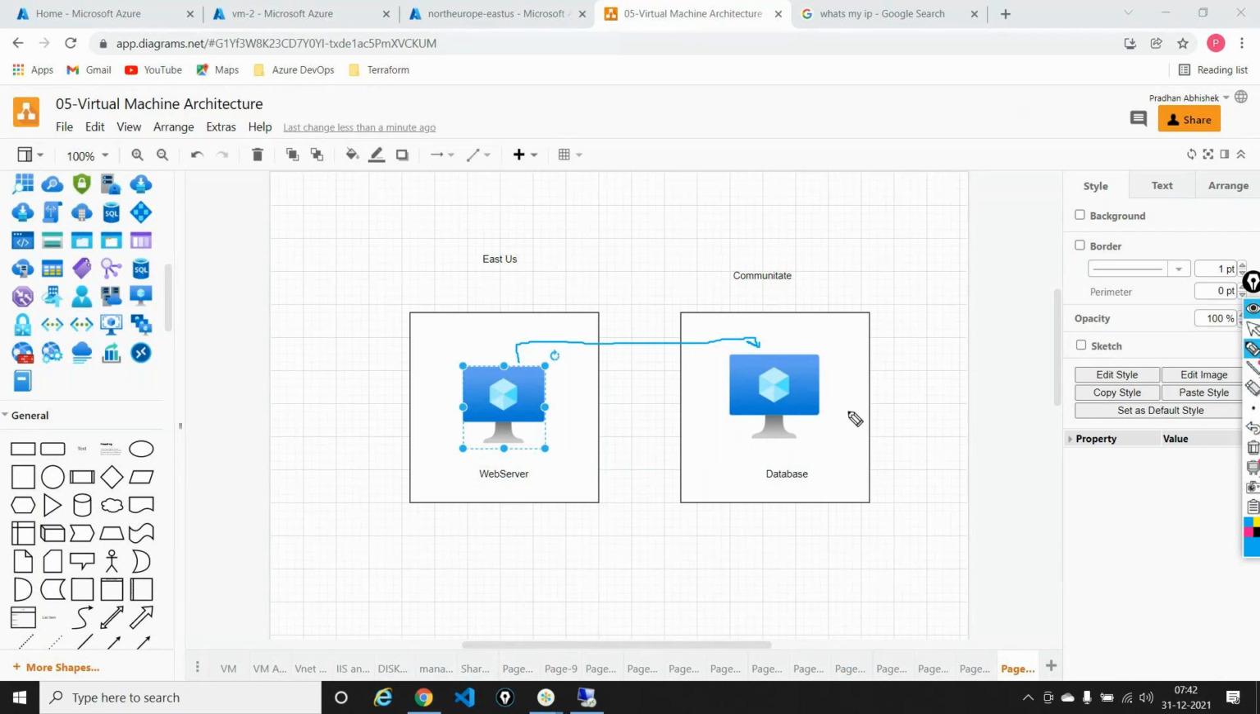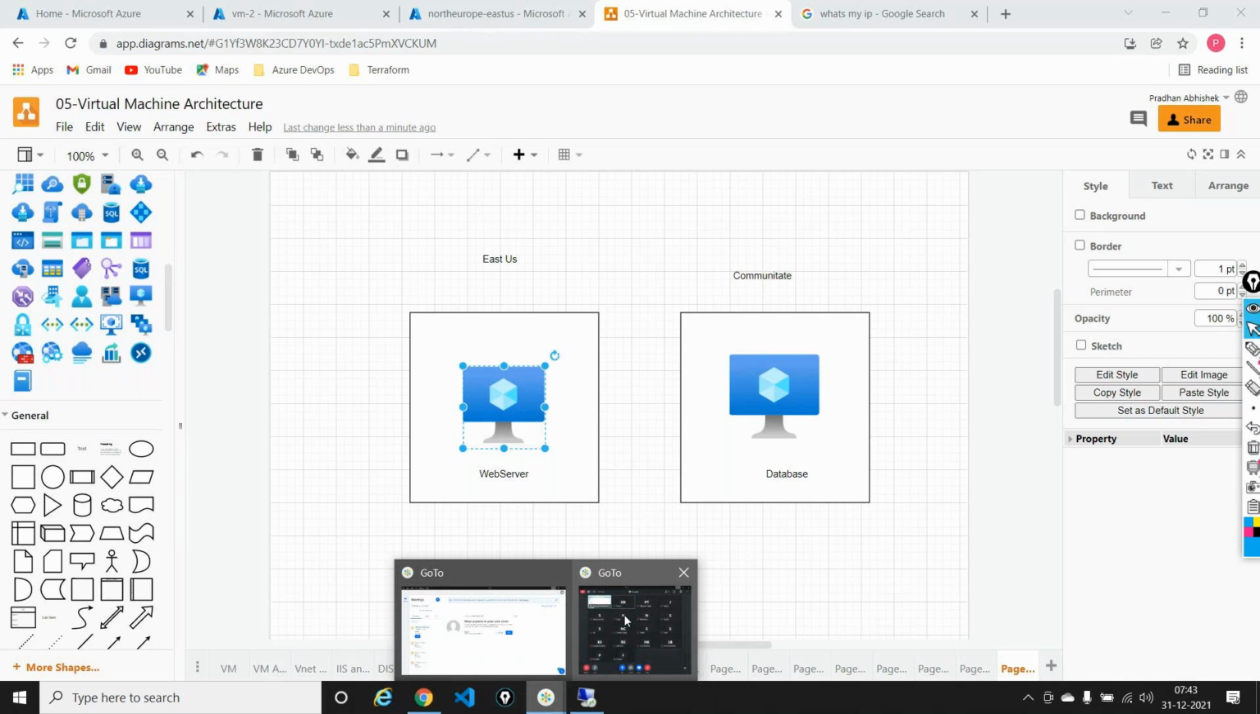Only from East US to North Europe is where I want to establish communication, and not the other way around. So this is a specific use case scenario wherein you want to block the communication from two to one and only allow communication from one to two. Does that answer your question? Yes, thank you so much. Any more questions that I can take here, guys?